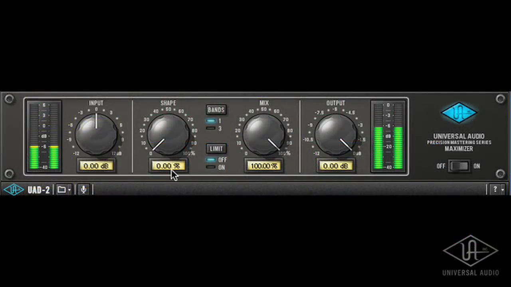I'm using the Precision Maximizer on this synth bus. I'm going to start by turning the shape all the way up and then lower the output gain to match the unprocessed signal.